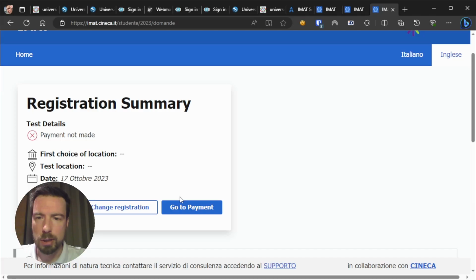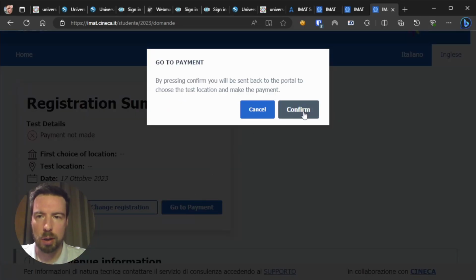So it's not really finished until you pay for it. You have to be careful. Once you pay for the registration, it will be quite difficult and time-consuming to change your first priority. So make sure you're 100% sure what your first priority is before you go to the payment. Let's see how it goes with the payment.